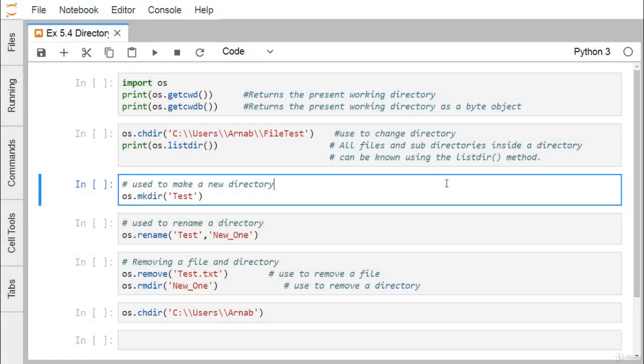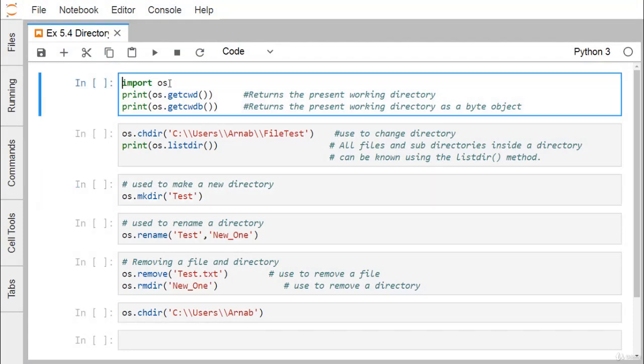To do some operations on files and directories, we are importing the module os. So we have written import os. At first, the method we are going to execute is getcwd, the current working directory. It returns the present working directory in which we currently exist. And then we print os.getcwdb, which returns the present working directory as a byte object.